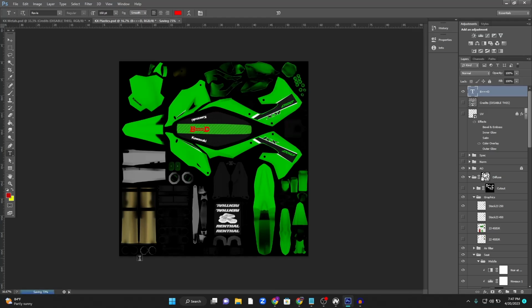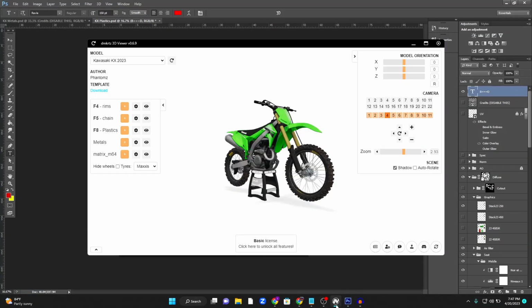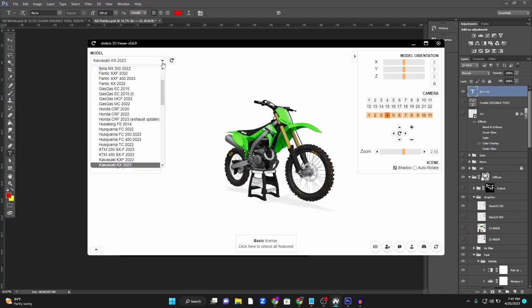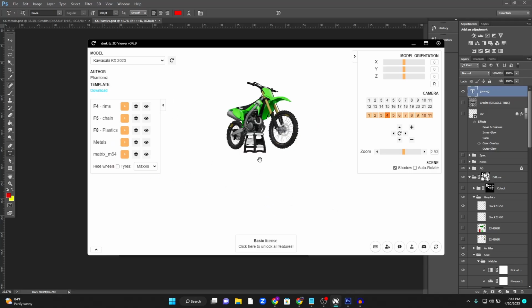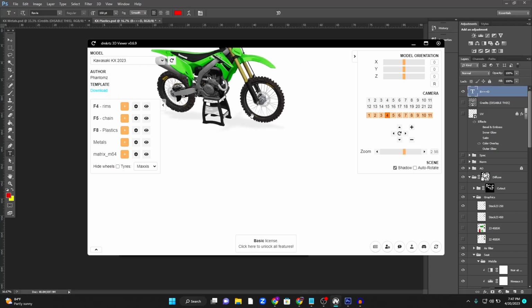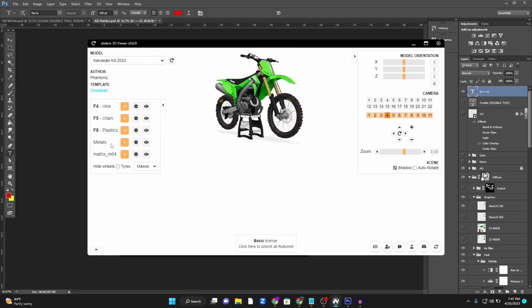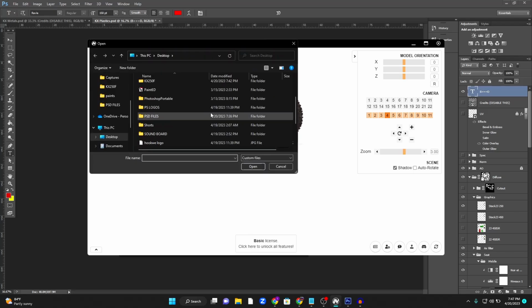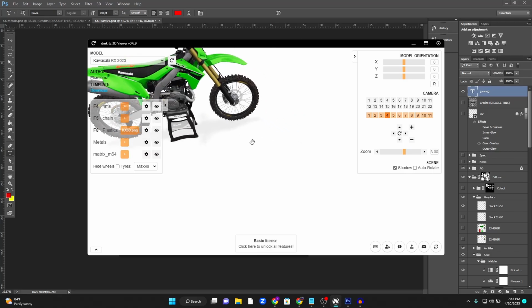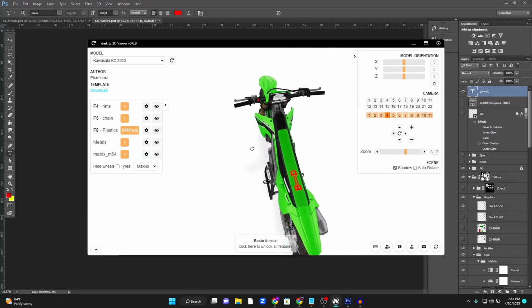Copy these, and you wait on this to save. I'm going to fast forward to when it's saved. Voila, we're back. So in Insane's 3D Viewer, it has all the models for all the bikes. I have the Kawasaki loaded up because this is what I'm working on. So what did we change? It was plastics. So you go down here, you find the file you had, and boom, it'll show you that.